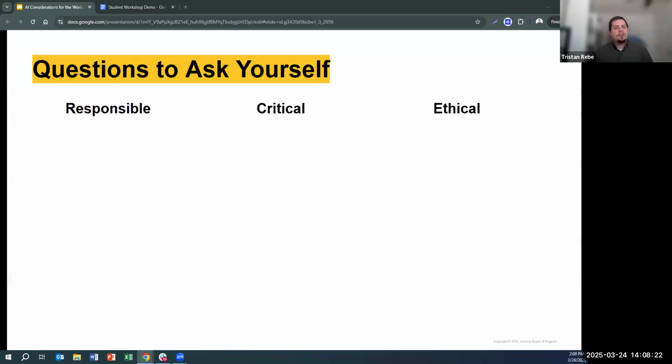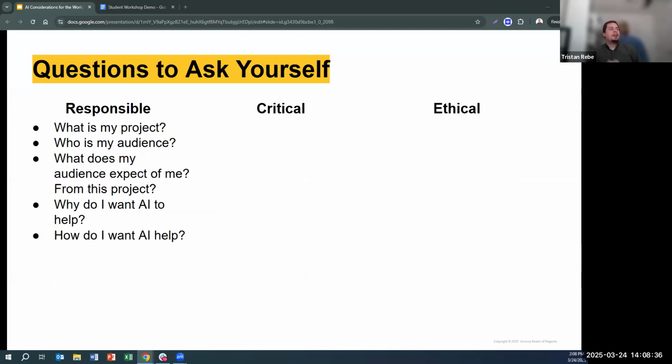Now, when you do approach this work, you also want to think about what you are asking yourself. Really, these questions can help you think about how you're using the tool and effectively measuring the results, but also what you're getting out of that tool use. So when you're thinking about your responsible use, you might be thinking about what is my project? Who is my audience? What does my audience accept or expect from me for this project? Why do I want AI help, or how do I want AI to help me?